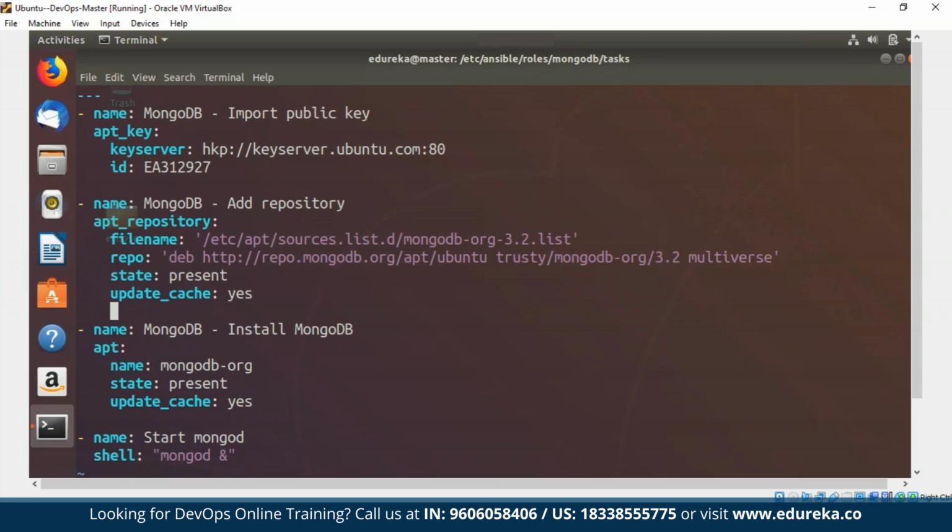Now moving on to the second task, that is to add the repository. So to add a new repository, I've used the apt repository package. After that, I've mentioned the file name and the repository name. So this is basically the location where we are going to dump the repository content. After that, I've mentioned the state to be as present because we want to add the repository, and we have also set the update cache to be yes to force the repository update after the addition.